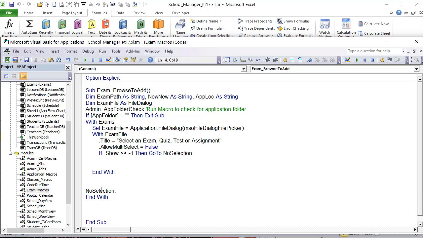All right, so assuming that they have selected something, I want to put that inside of a string variable. So exam path, which you've already created, is going to be equal to here dot selected items. In this case, the selected item is going to be 1. So we've got that in file. Okay, so that's end with. That's all we need to do with the exam file dialog. Okay, so now what I want to do is determine the app location.